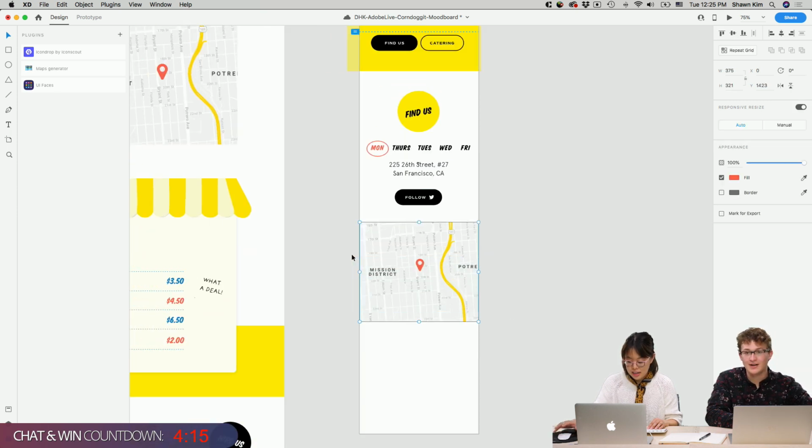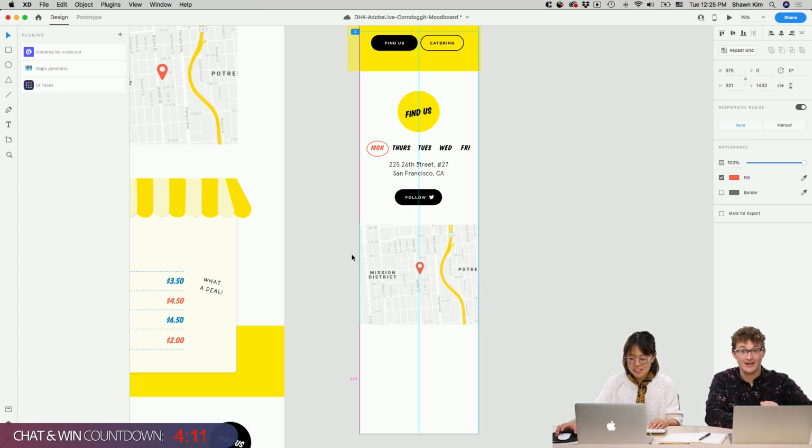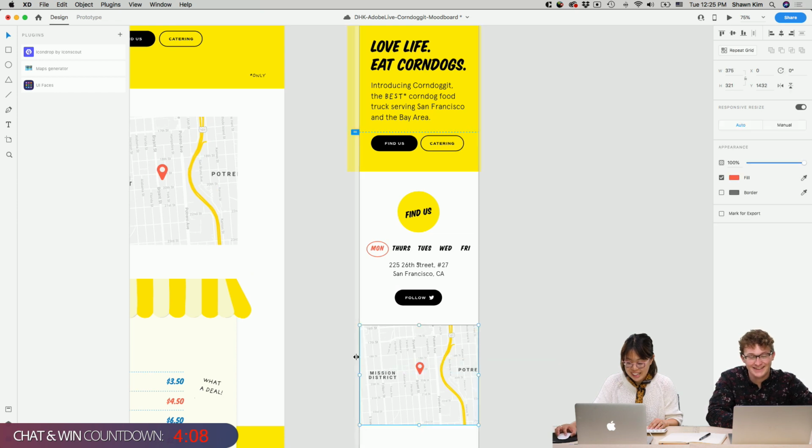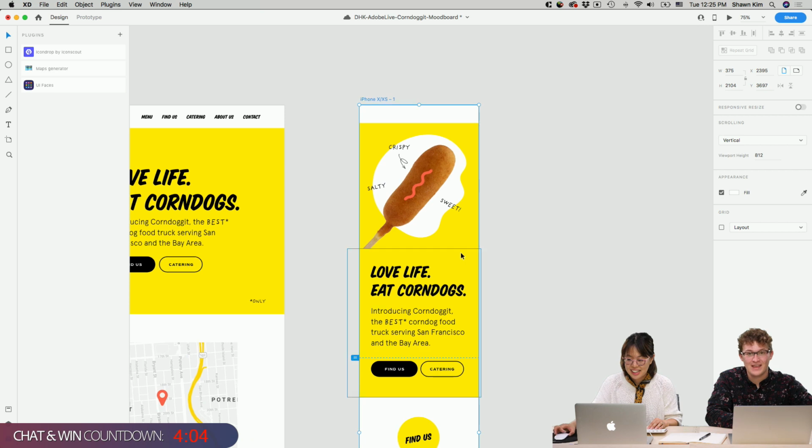So here's our map. A little map. How fun. Is that Potrero Hill? Oh, that's in the Mission. It's our neighborhood. Oh yeah. Sam and I live very close to each other, apparently. We found out yesterday.